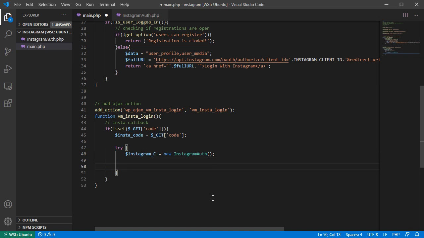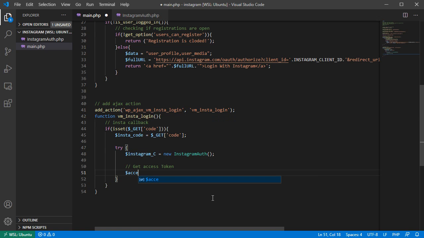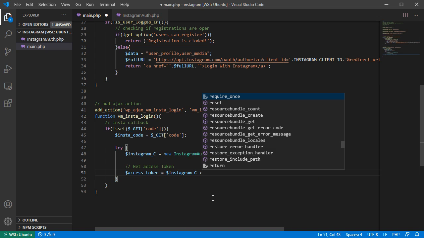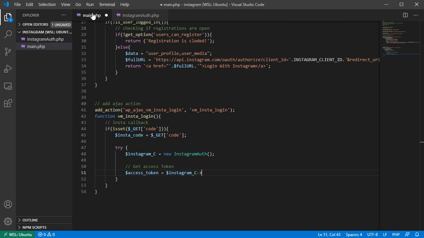And then here I'll get the access token. So here I'm gonna call that first function we just created. I'm gonna have a variable which is gonna be access token, and I will assign to this access token Instagram C, the object we just created, and then the function name from this file, the first one, which is this get token like this.